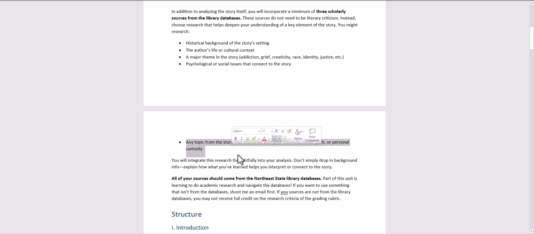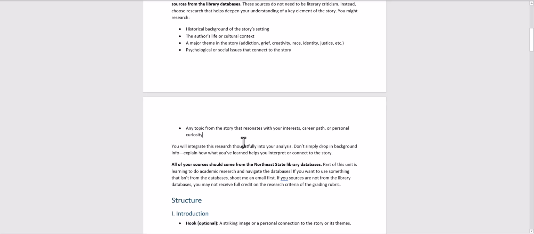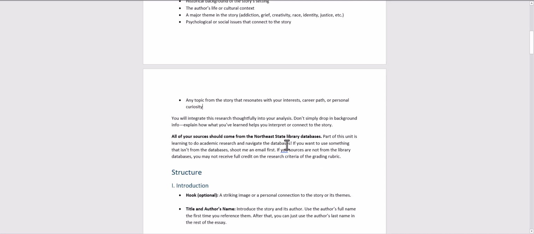So it could be just about anything that you include research for. It just needs to be relevant to the story somehow, either historically or biographically for the author, or something that's going on in the story. If you're not sure what to do, I'm happy to brainstorm with you. It's a lot of fun for me. You're going to integrate this research into your analysis. Just a little reminder that you have to use the library databases, and there will be other videos for that. So you're reading one of the short stories from this unit, picking a big theme from it that you want to explore, and doing some research about it, essentially.